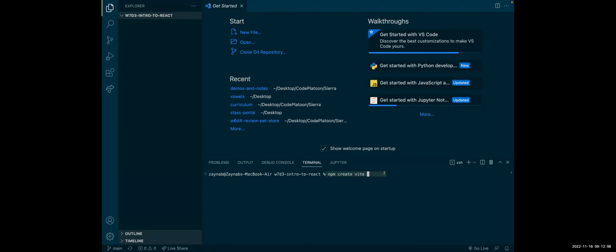So you can just type this. You can also put the app name after it. I'll show without. So if I hit enter, it asks me for a project name. If this is the first time that you're using create Vite, it'll prompt you, do you want to install the create Vite library? And you just say yes, and it'll install everything for you.